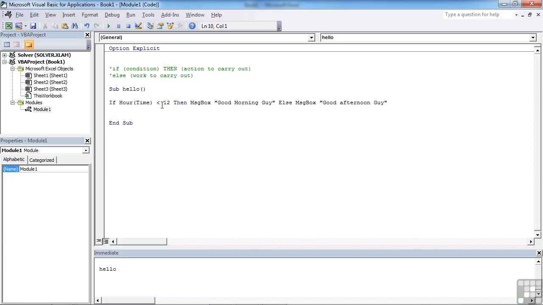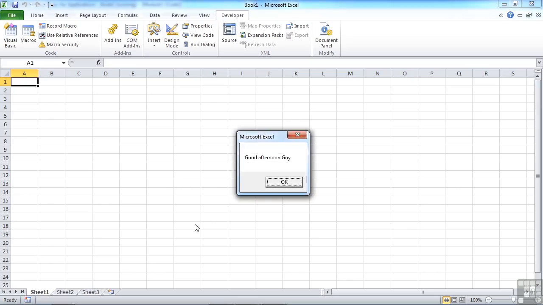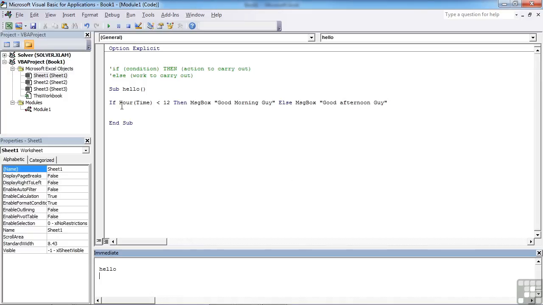If the statement proves to be true, we get this box. If the statement proves to be false, we get this box. So that will still run. Good afternoon, Guy, by having one if statement with an else option. Now, if you are going to use if and then, or even if, then, and else, everything has to be on a single line, unless you use the end if.